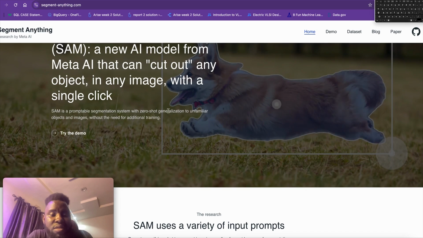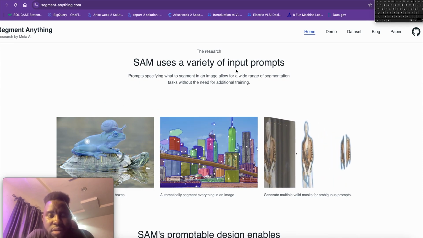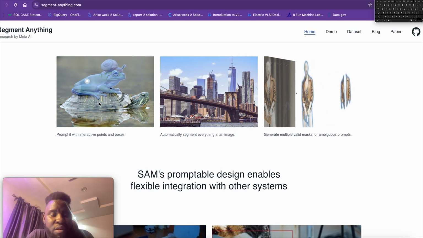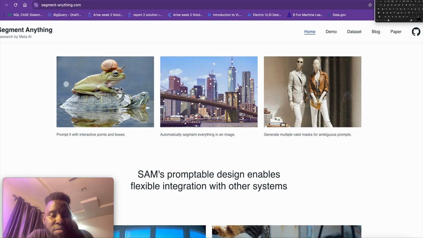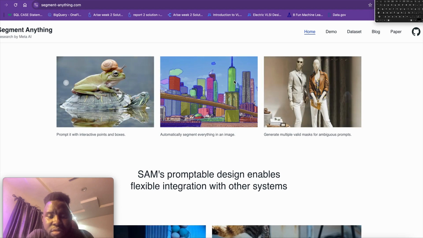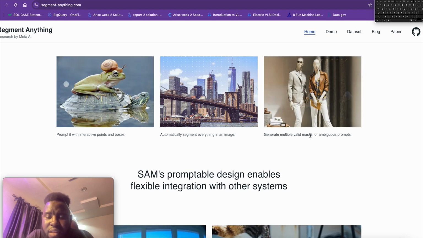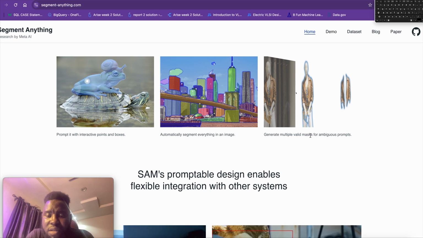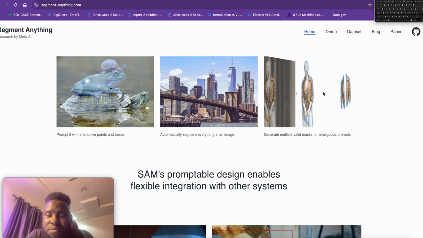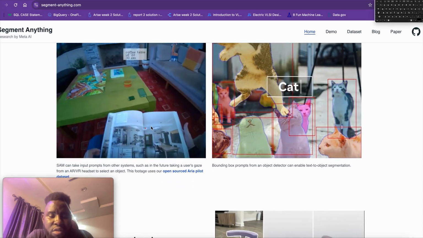SAM is a promptable segmentation system with zero-shot generalization, without the need for additional training. It can be used for a variety of input prompts. So you can see how it's able to segment the tortoise from the snail from the frog. And if you look at this, it's able to segment the tower from every other tower. It generates multiple valid masks for ambiguous prompting, so you can see how it's able to take out the jacket from the image. So that's what we're talking about here in action.